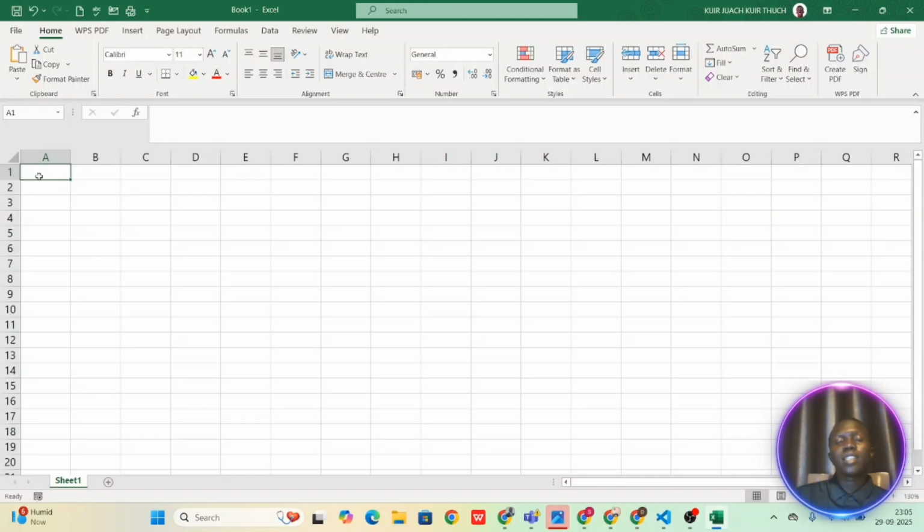Welcome back. In this lesson, we are going to learn how to apply some formulas as well as how to put text and make text organized in Microsoft Excel. Without any further ado, let's get started.